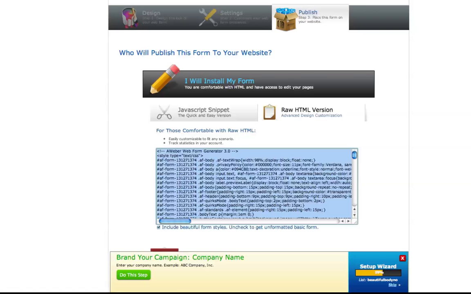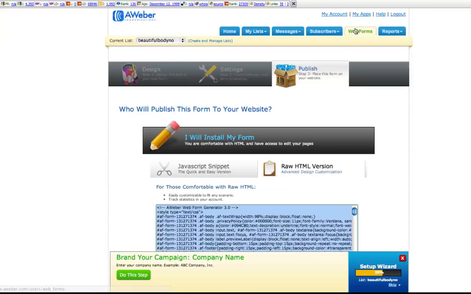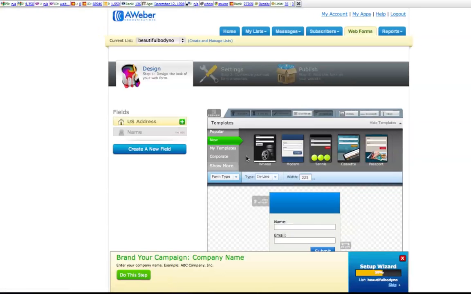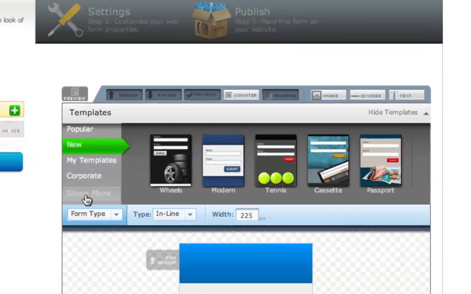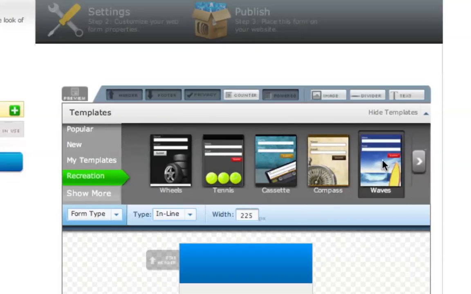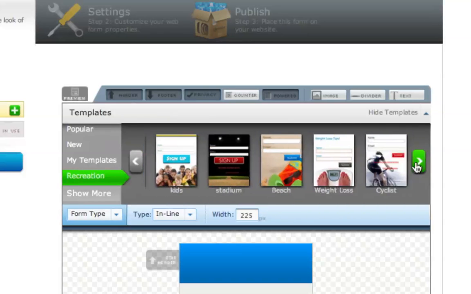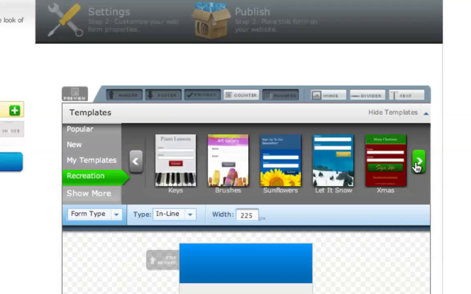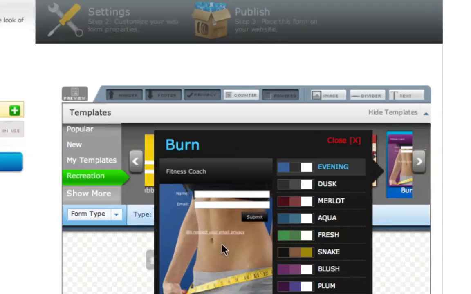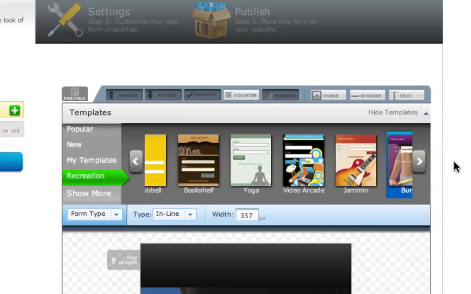Another thing you can do with Aweber, which is very cool, is use one of their templates. So let's click Create a New Web Form. I can go over to Recreation, and let's pick one of these. Maybe we have a weight loss product, and let's choose this one here. So this is a template. Let's go ahead and load this template.